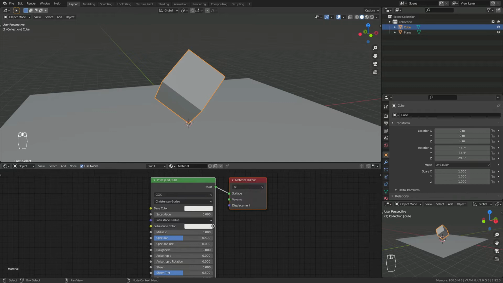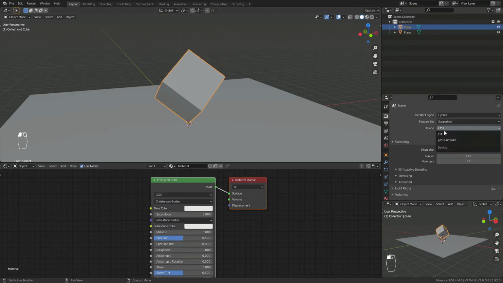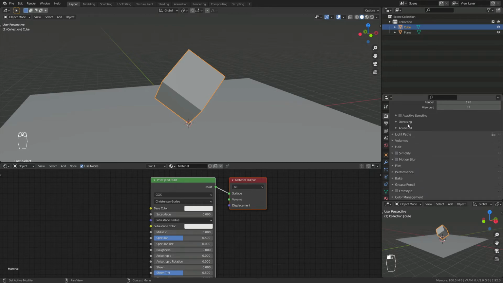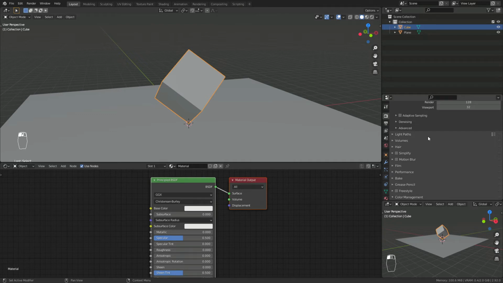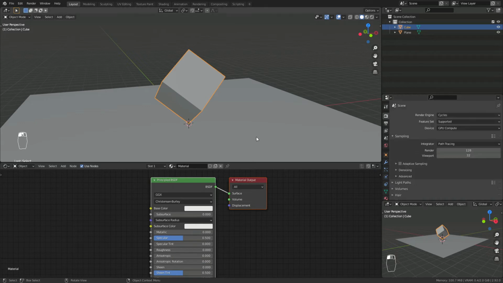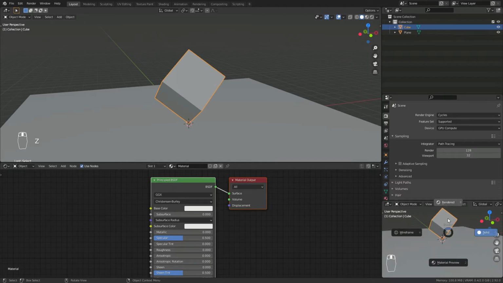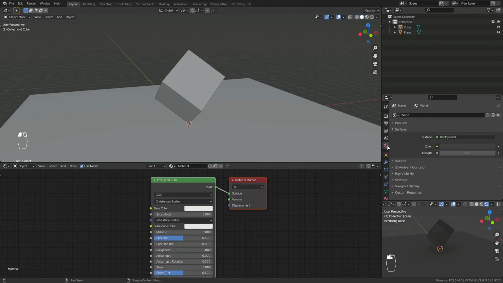Now go to render properties and select Cycles Render Engine and also select device to GPU compute if you have a graphics card. In my case, I have a NVIDIA GPU. Now you can turn on viewport denoising, and if you have a RTX card, then you can use OptiX denoiser. I will use this at final render. And also turn the color management to standard. Now go to world properties and turn the background color into black.